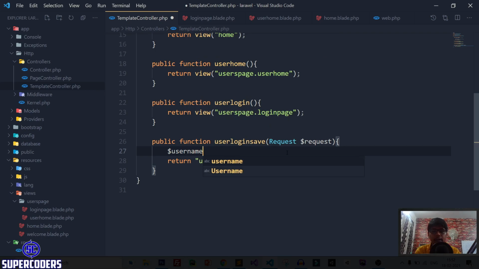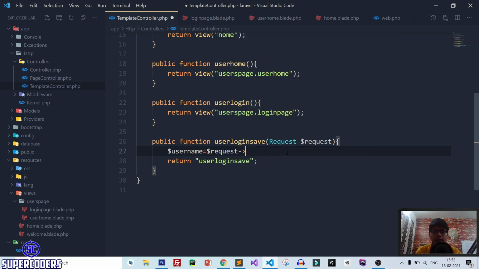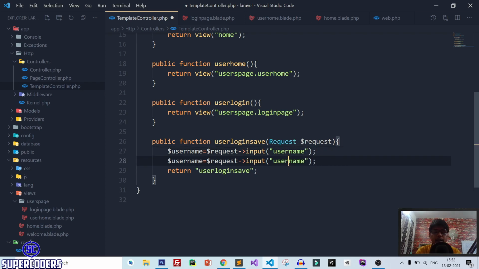$user name equal to $request, then input, then pass the name. So here key name is our username and next is our password. Change it to password and here return the message.